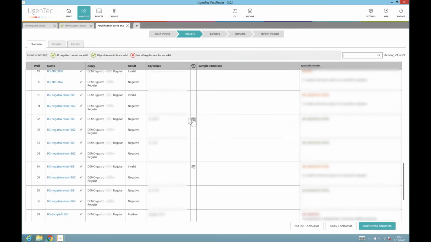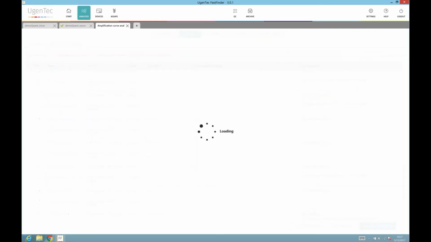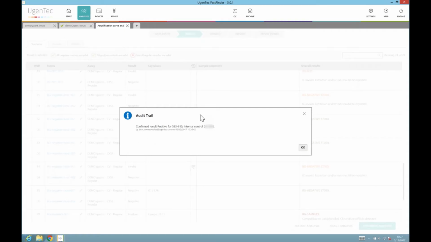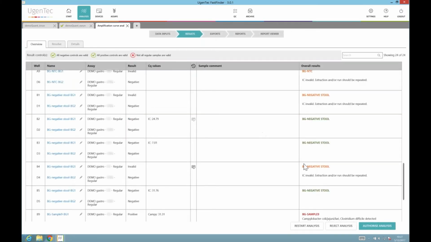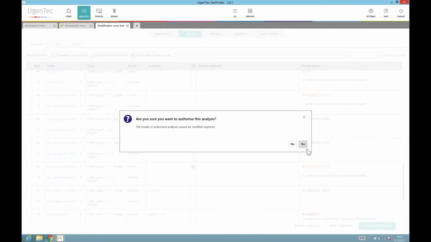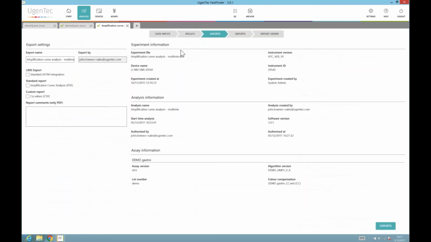And as you can see, in our audit trail column, you can have access to all of the actions that are performed in this experiment. And I don't need to type in any passwords, anything like this. It's all completely automated within the software. And I'm going to authorize the analysis.